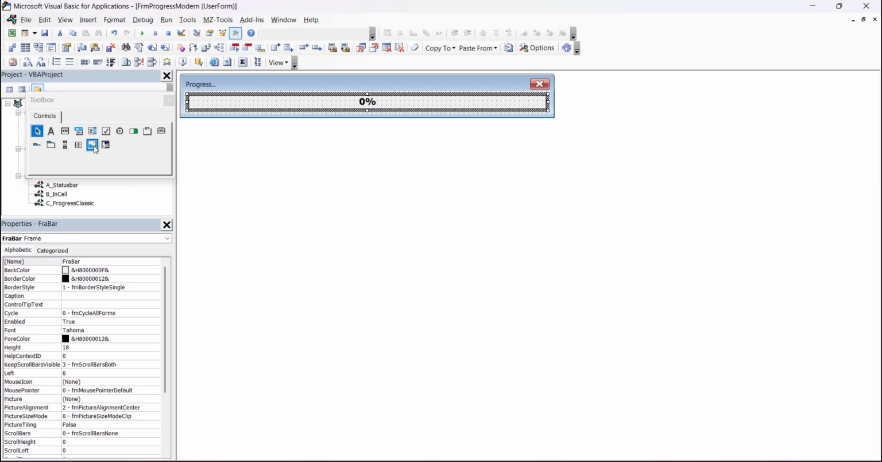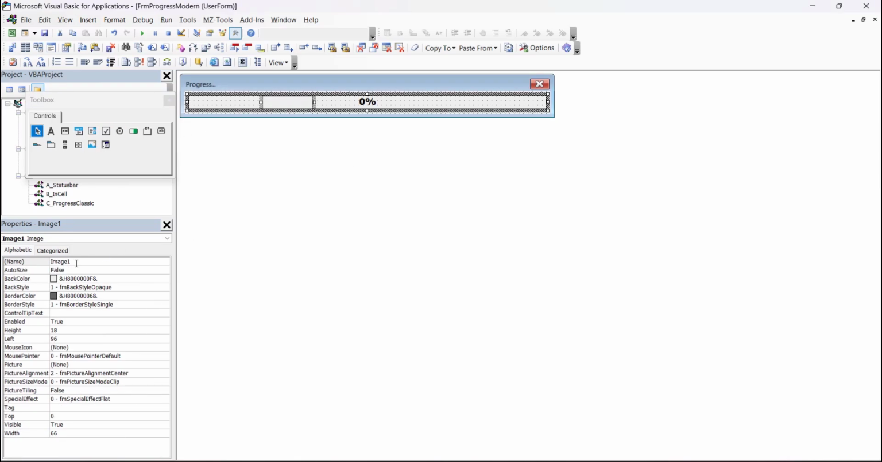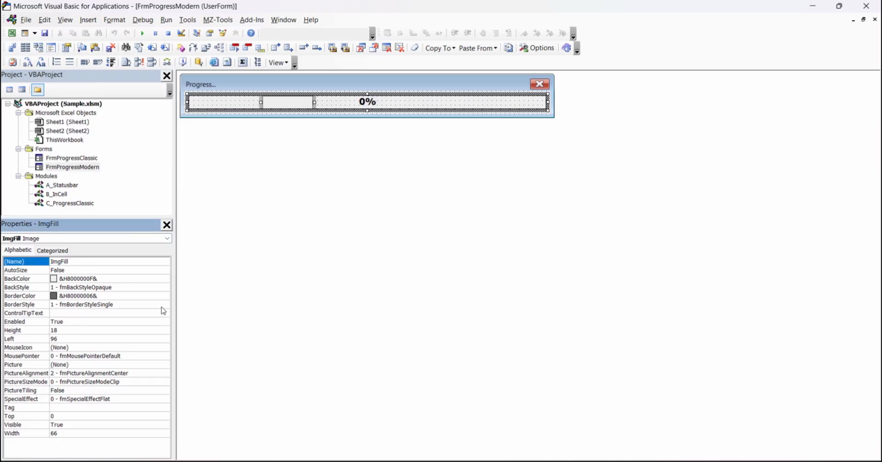In the same place, I will add an image control. I will name it IMGFill. Now I will set the border style to none. I will also change the picture size mode to stretch so the gradient scales smoothly. Now we need an image that will act as a gradient. I already have one ready.